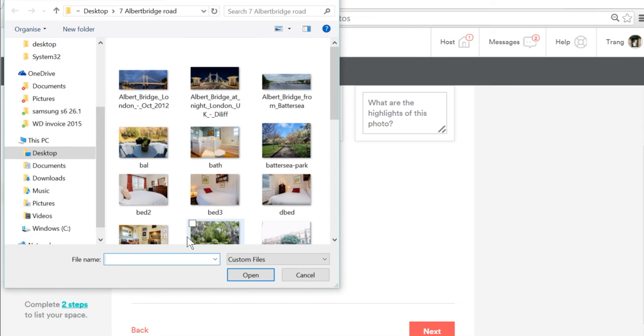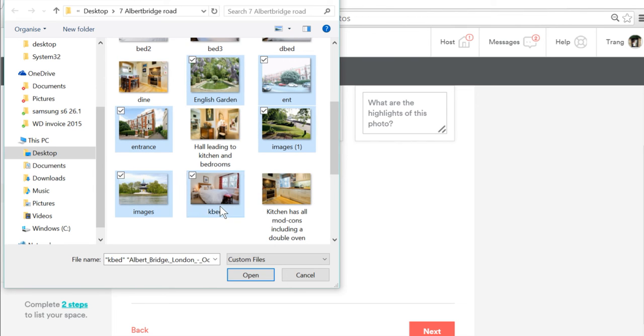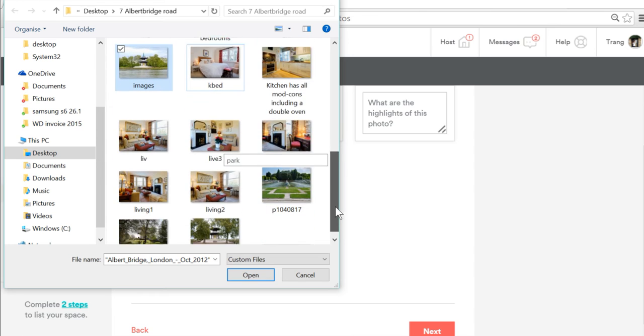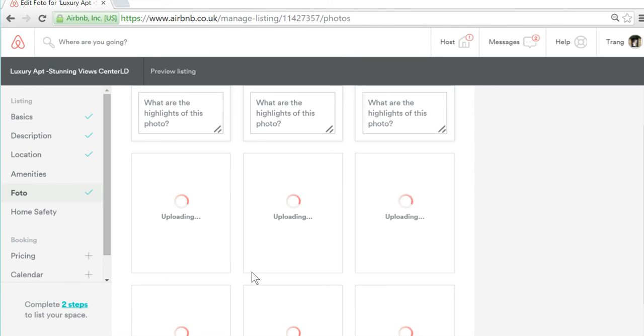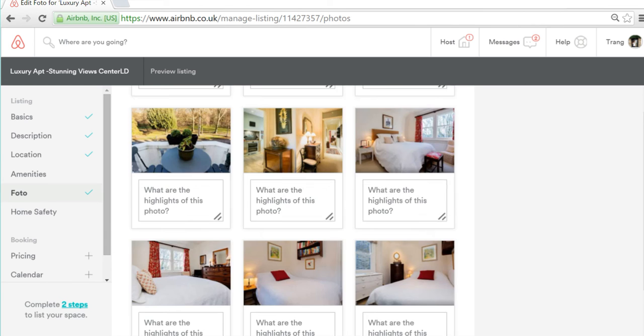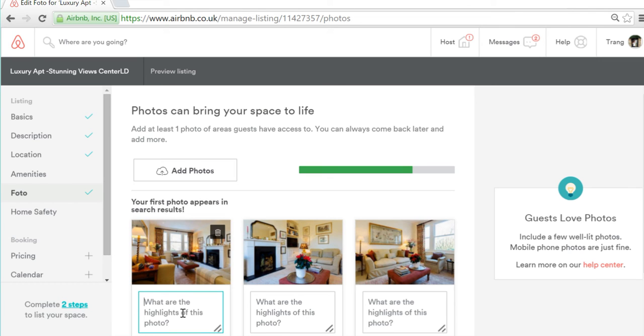And now I'm going to add some photos of the area. It will be a park, for the guests to see what is around your area. This helps them make up their mind whether they're going to go to your place or your neighbor's place. Of course, the price is going to be an important point as well. Okay, so once you add all your photos, go in and fill in the description.